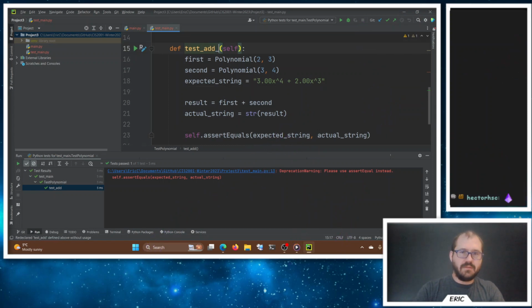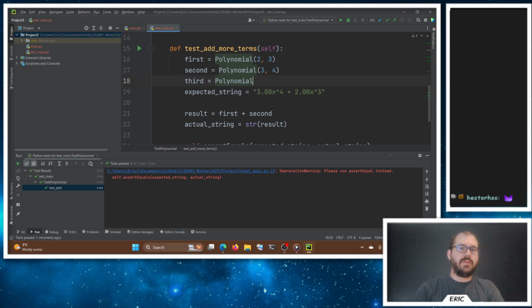This is add more terms. Sure, why not? Because this is really the only way we can add polynomials: start adding them together. So let's add a third polynomial. How about 4x to the fifth? So we haven't combined exponents yet. We're just going to make sure that adding works for multiple length polynomials here.